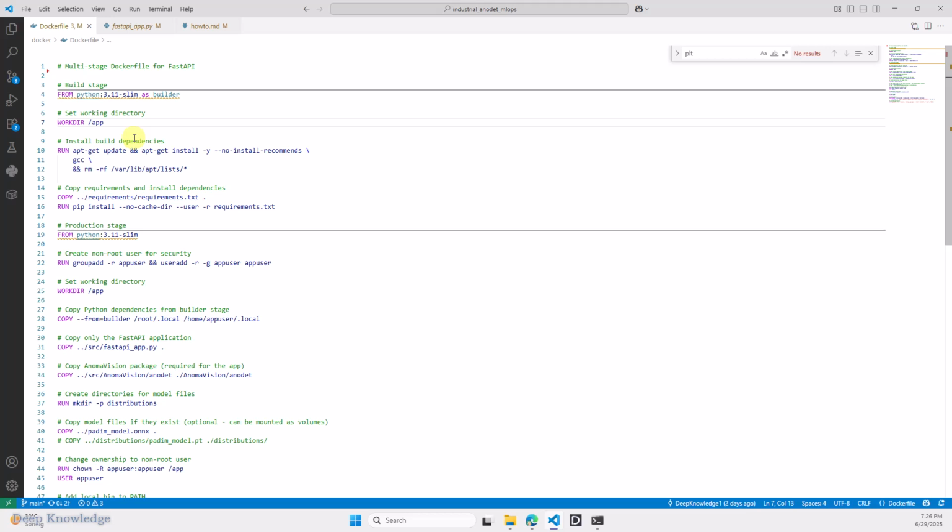Now we need to install some dependencies. These are Linux commands, and here we need to install GCC, because some packages like NumPy or scikit-learn might need C compilation. And the next line, we have to copy the requirements file.